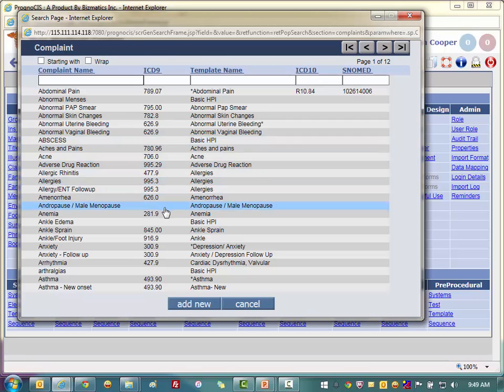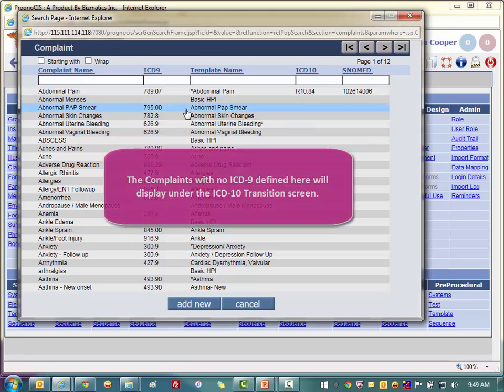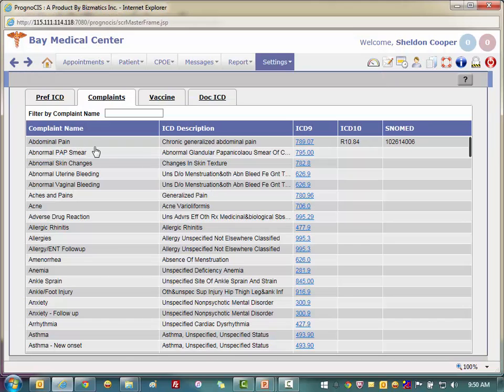Neither was this abscess, the andropause, ankle edema. So only the ones that have the ICD-9 will be available through the transition tool. New assignments will have to be done here in the master file direct. We see here that abnormal menses, the andropause, and so on are not here.